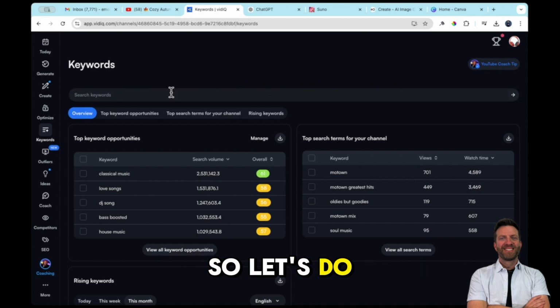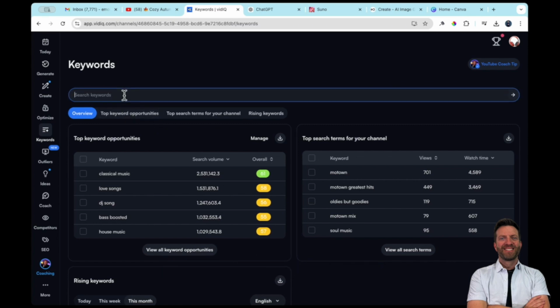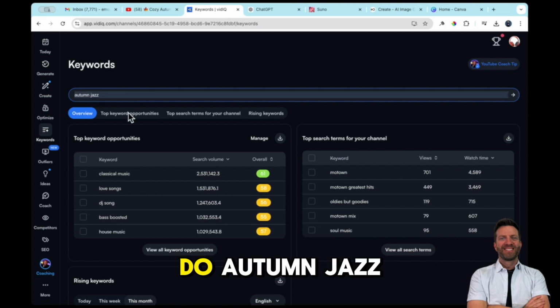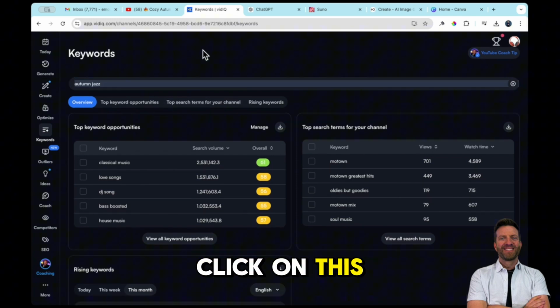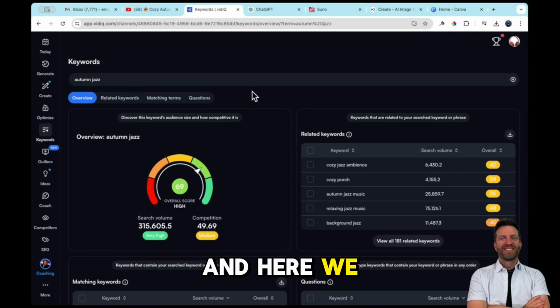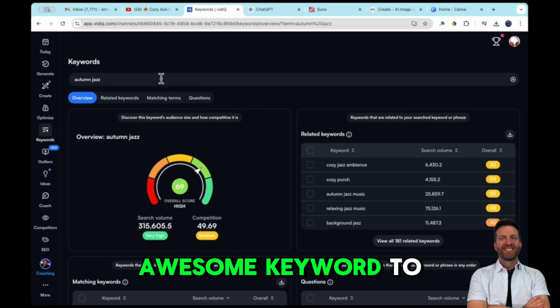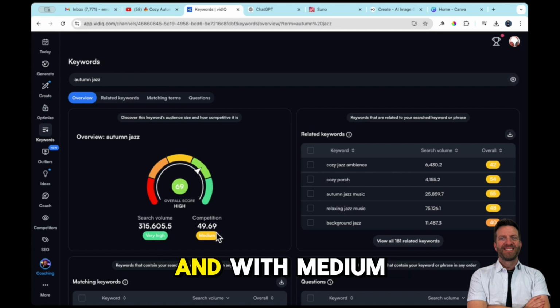All right, so let's do a keyword search, and let's look at, we're gonna do autumn jazz, right? I love jazz and I love the fall, so autumn, oh here it is right here. Okay, click on this and hit enter. And here we go. All right, right off the bat, this is an awesome keyword to use. The score's coming up at 69. There are 315,000 people a month searching this, and with medium competition. So this is an awesome keyword to use. So we're going to use this one.